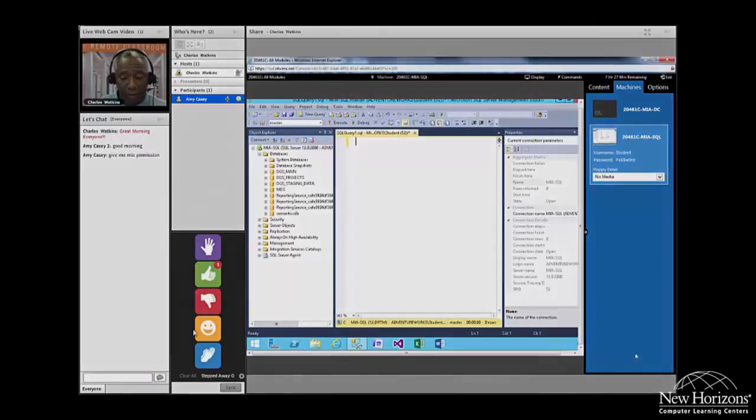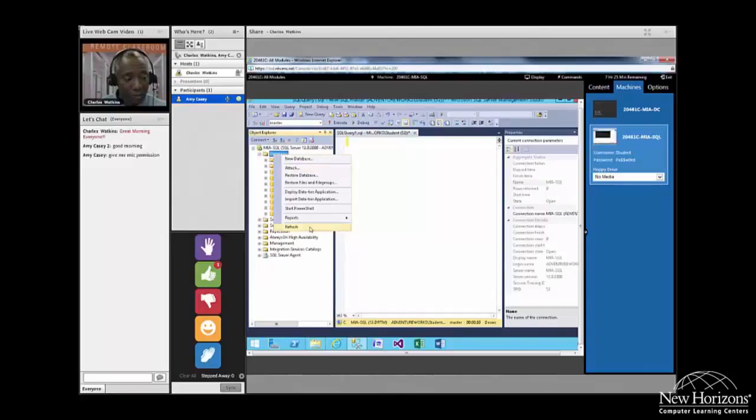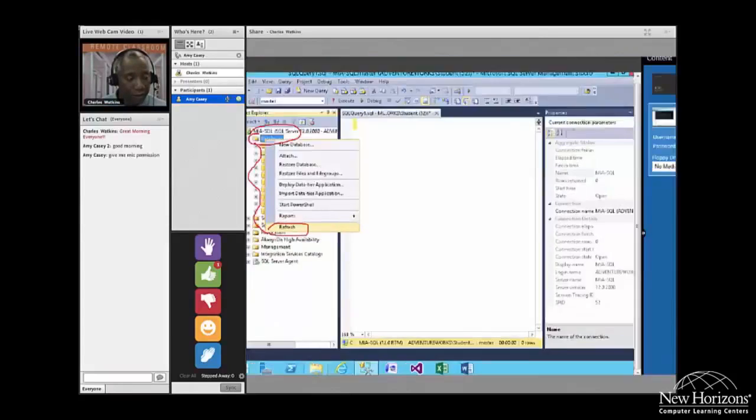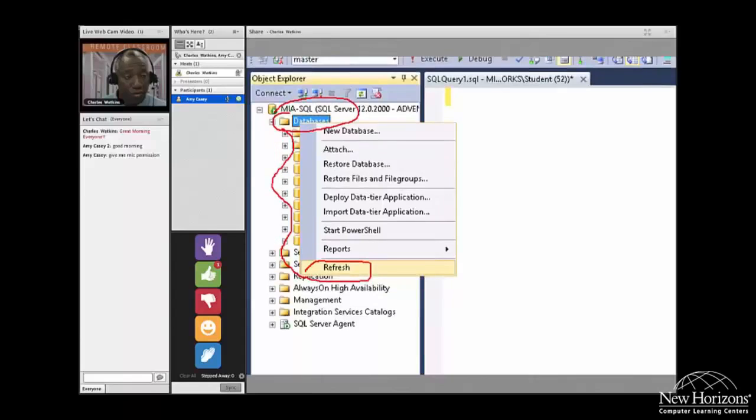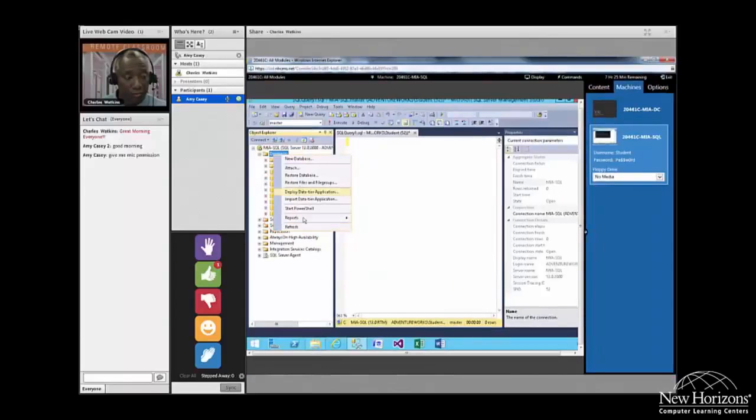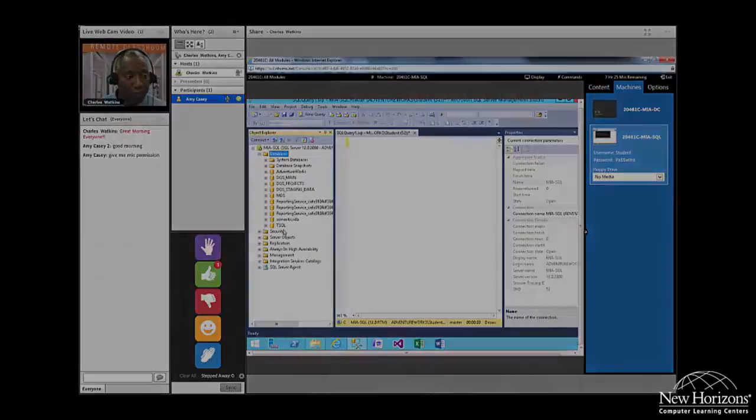Outstanding, outstanding. And now I want you to, in SQL Server Management Studio, point to databases, right-click databases, and then we're going to come to refresh. So you're going to right-click databases, and then if you'll follow the red squiggly, you're then going to choose refresh. And now we should have a database called TSQL. Amy, do you have that database?